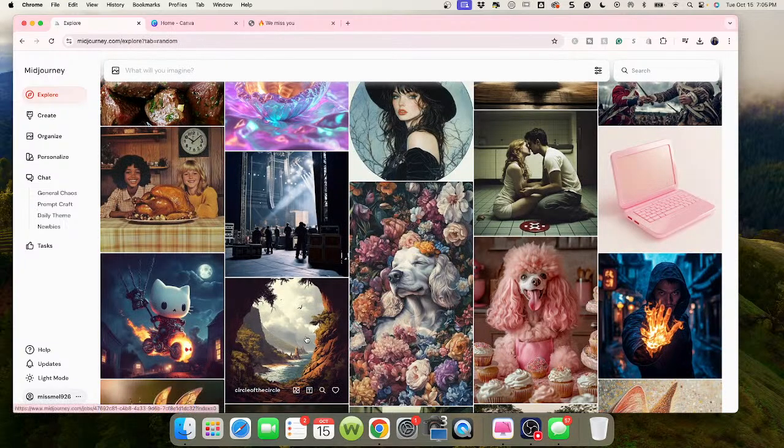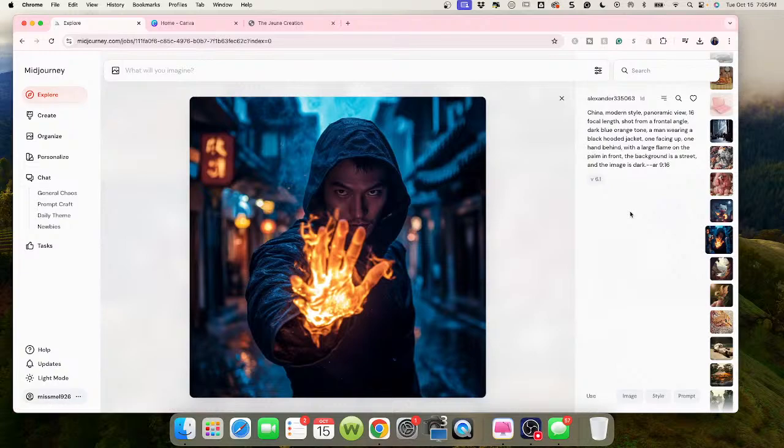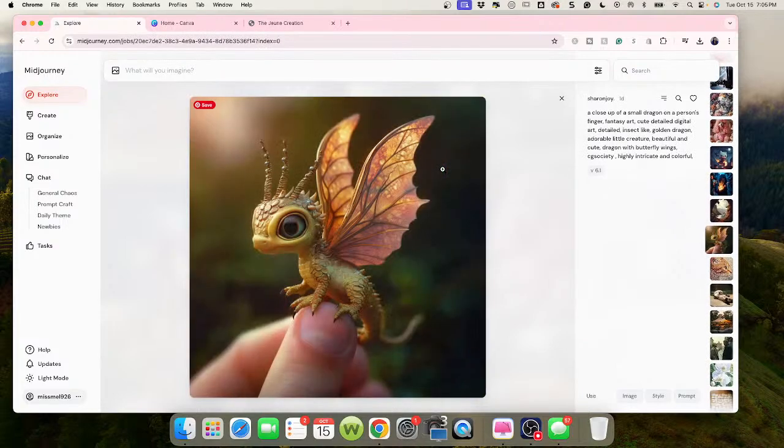But then you can also create realistic images like this that looks kind of realistic, like this man's hand is on fire, where someone will say China, and you can see the Chinese symbols in the background. You can see the streets, panoramic view, 16 focal length, shot from a frontal angle, dark blue orange tone, a man wearing a black hooded jacket, one hand facing up, one hand behind him, with a large flame on the palm in front. The background is a street and the image is dark. AR 9:16. AR stands for aspect ratio 9:16. So that is that image.